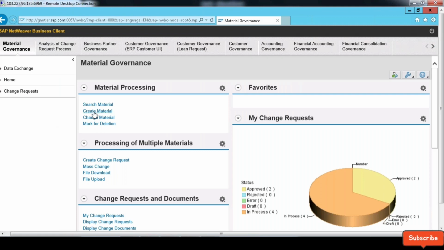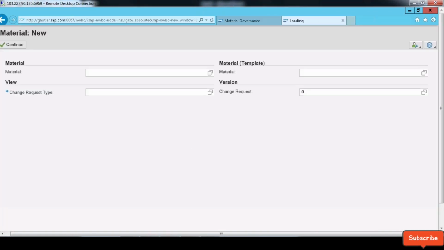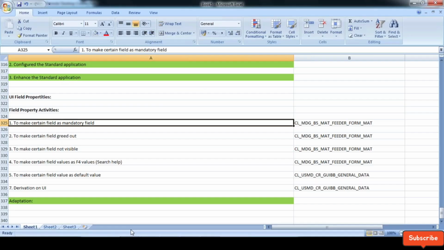Okay, now I'm going to create material. By the way, this logic has nothing to do with material or business partner or any other domain. Basically, we are going to deal with some object-oriented ABAP logic, so it does not matter whether this is for material or for a BP. We just need to identify the right feeder class and write the logic behind it.